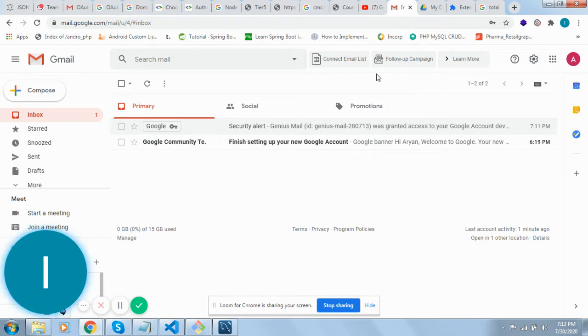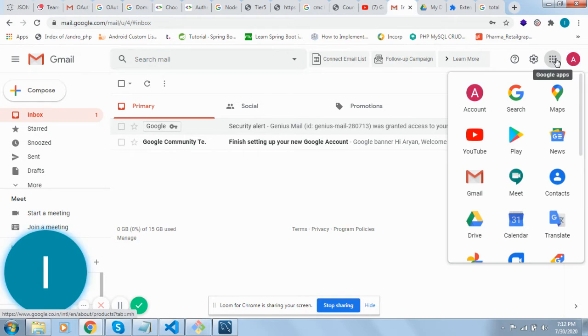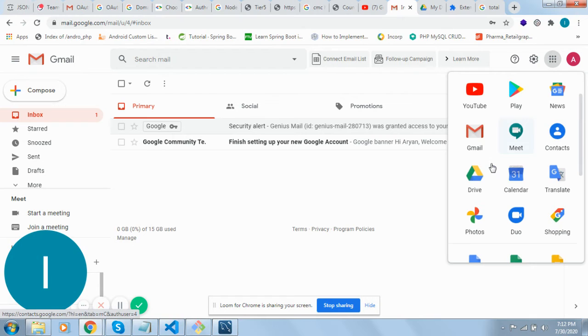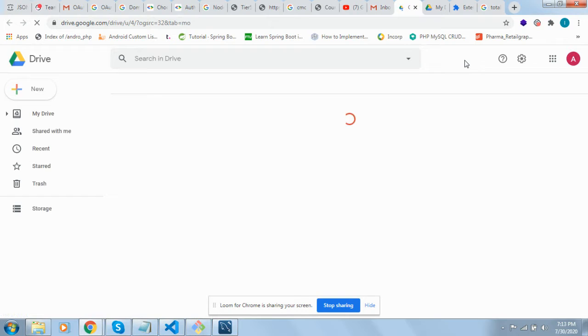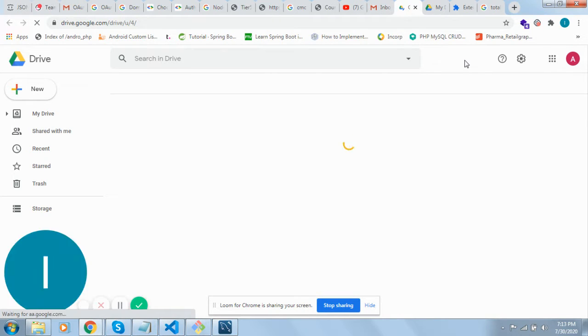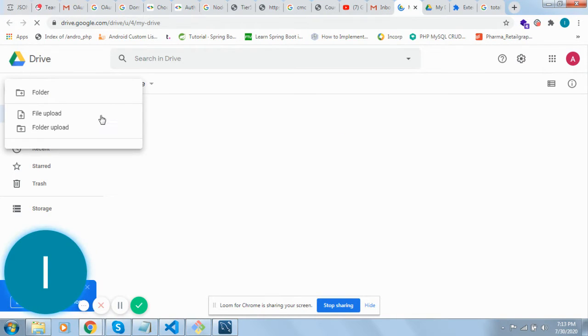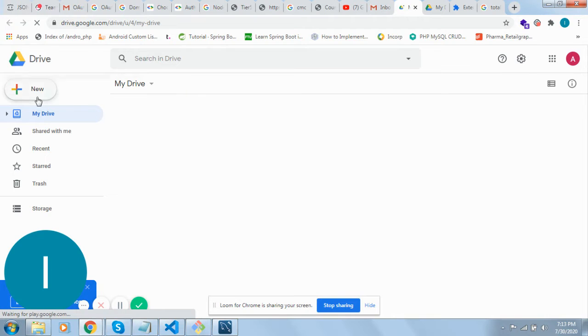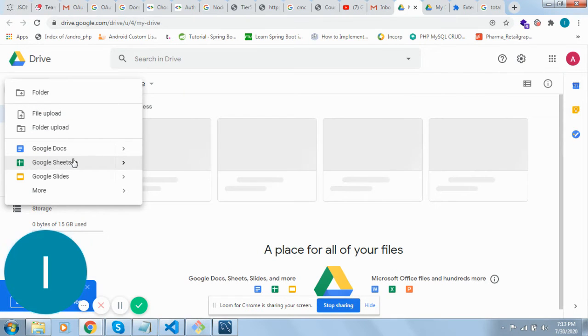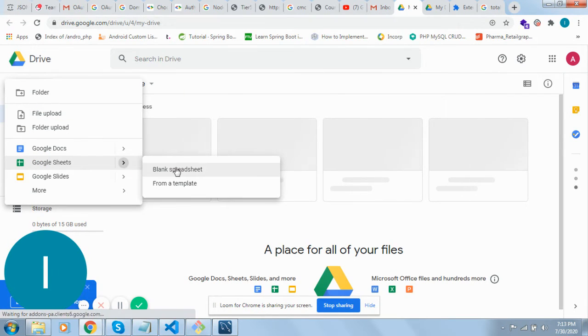Okay, so first of all, we are going to create one spreadsheet. The spreadsheets are contained in Drive only, so that's why you have to give the Drive metadata permission. Okay, so we're going to create one new Google Sheet, that is a spreadsheet, one blank spreadsheet.